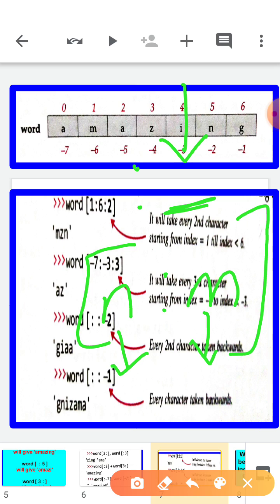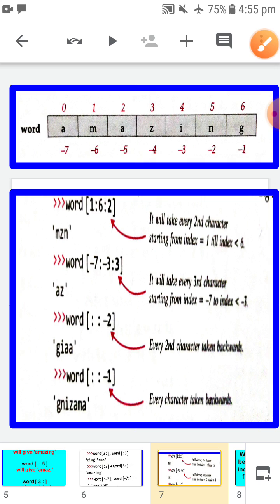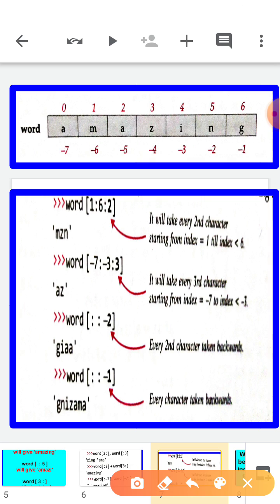Step argument means, if we are at 0 position, when we move to the 1 position, it means we are moving one step forward. If we are giving 2, it means we need to move 2 steps, like 1 step, then 2 steps. At 2 steps we are reaching this position. So this is called the step argument. By default it will move +1, but if we give it specifically, it will move that much only.